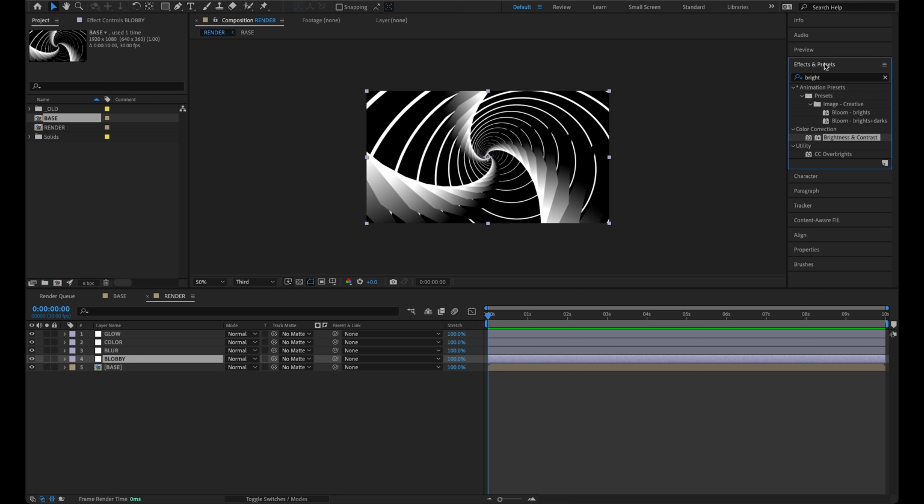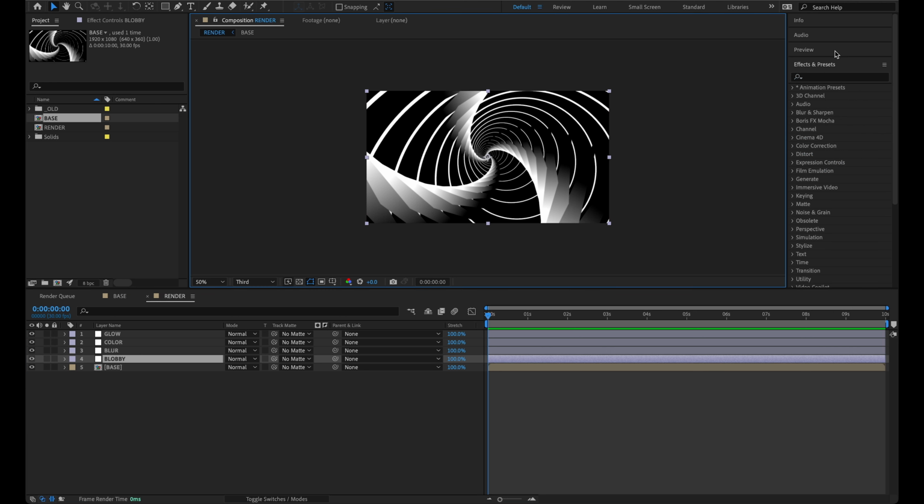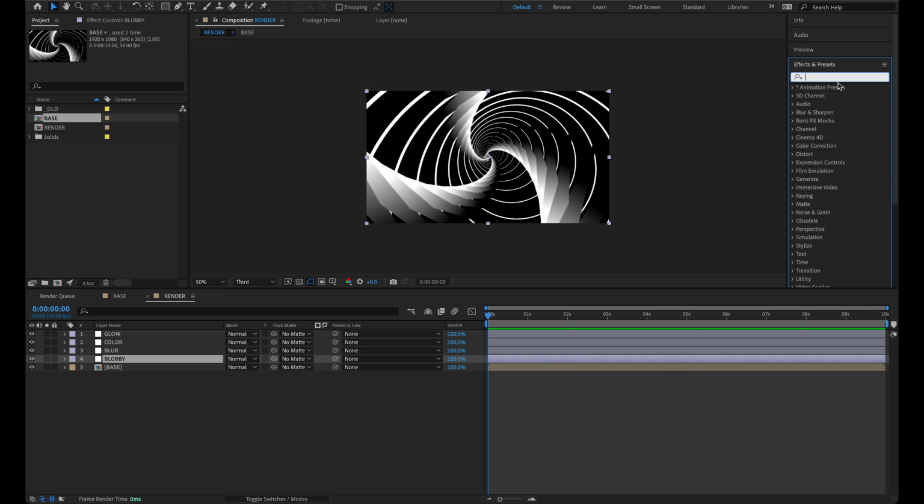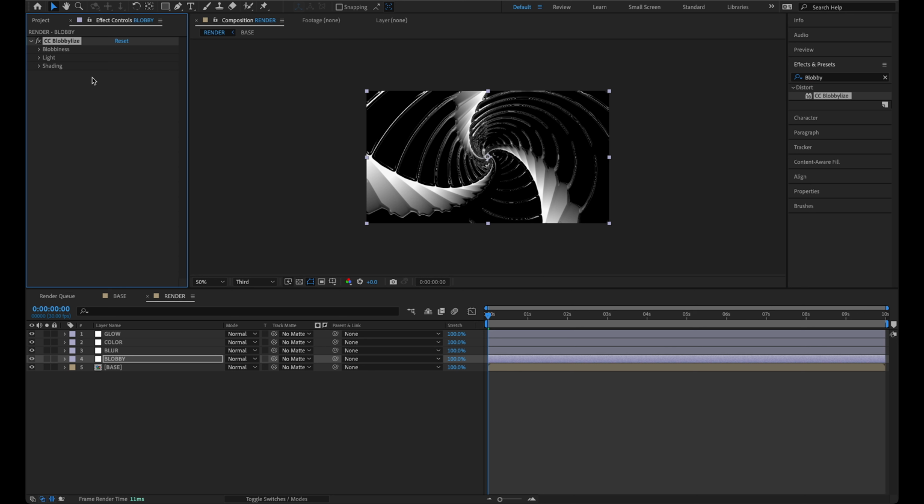And let's go over to our Effects and Presets panel. If you don't have that panel pulled up, you can come over to Window, Effects and Presets, and find it there, and it should pop up. So over in our Effects and Presets panel, let's type in Blobby, and CC Blobbylize should come up. With our Blobby layer selected, let's just double click, and that'll automatically apply to it. It already gives us a cool effect, but we're going to push this further as usual.